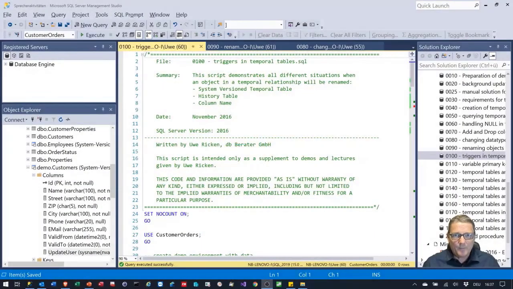Triggers can be a nightmare. Whenever you're using triggers, you need to be quite careful in the moment when you're using temporal tables. System versioned temporal tables do not allow instead of triggers. And that leads to a few problems with system versioning.